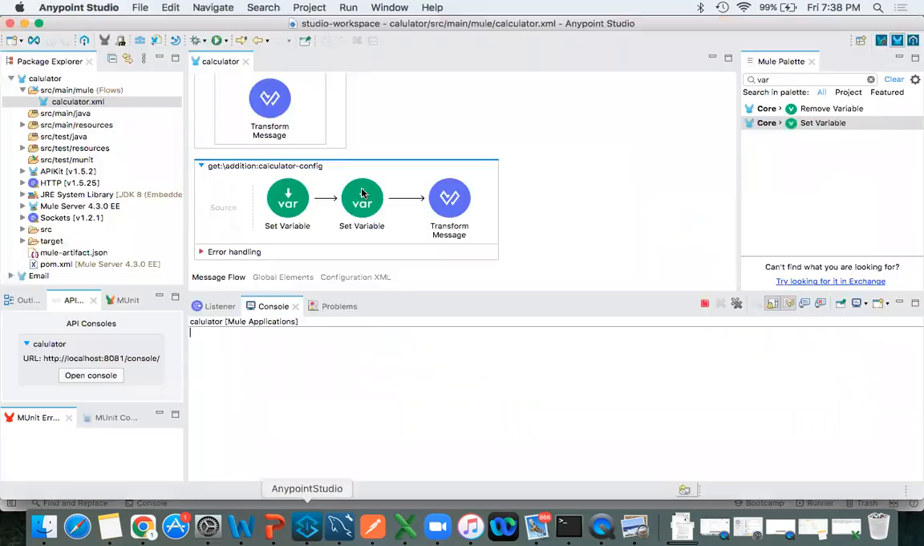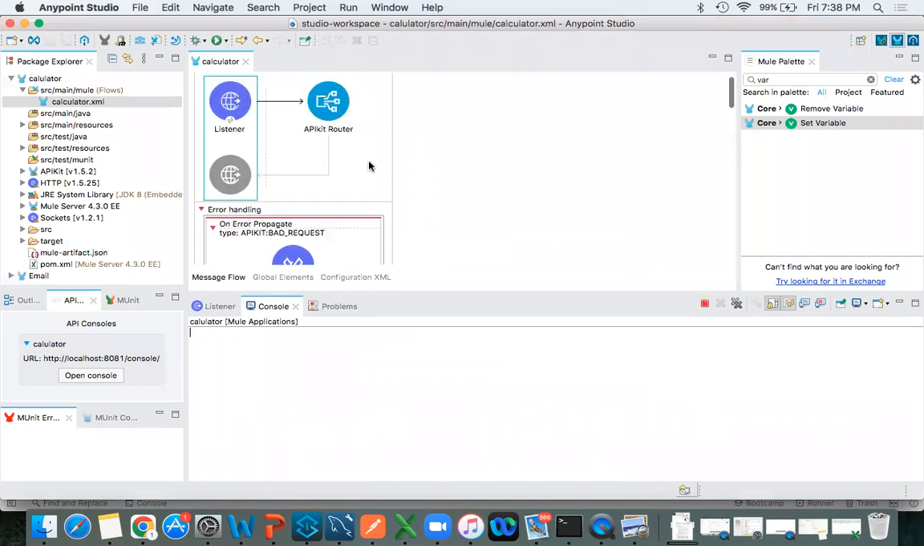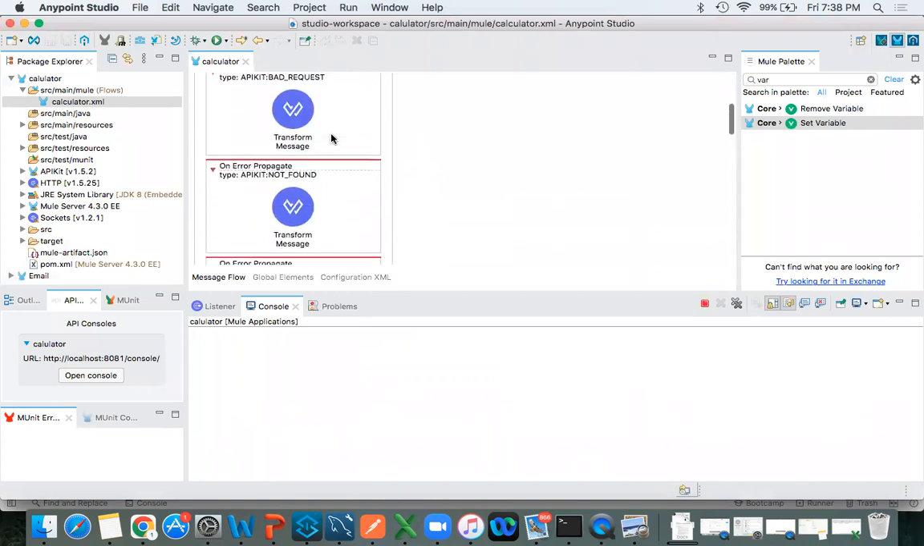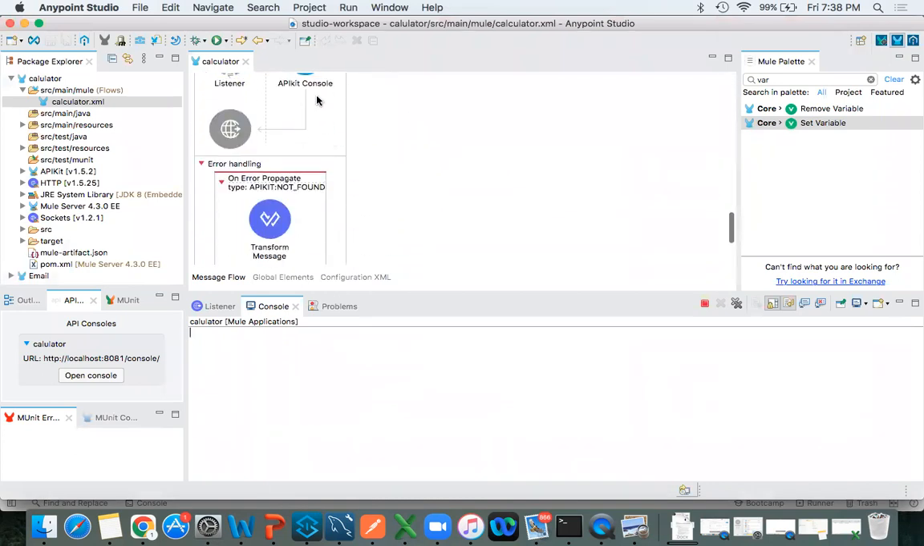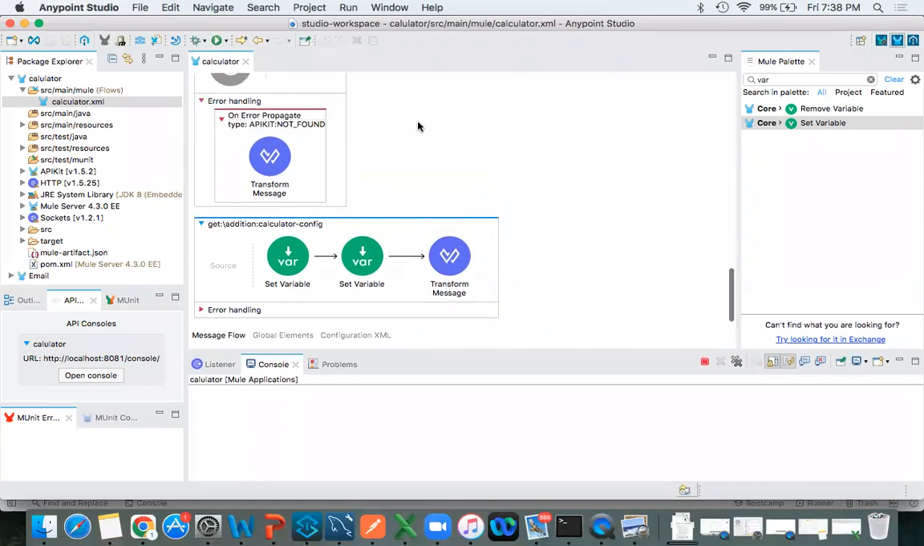In this only, so many things are there. You will get a lot of interview questions. I'll explain all this. What is this APIkit Router? What is this console? What is this flow? Whatever I explained, all three will be interview questions. This we will discuss in the coming classes.